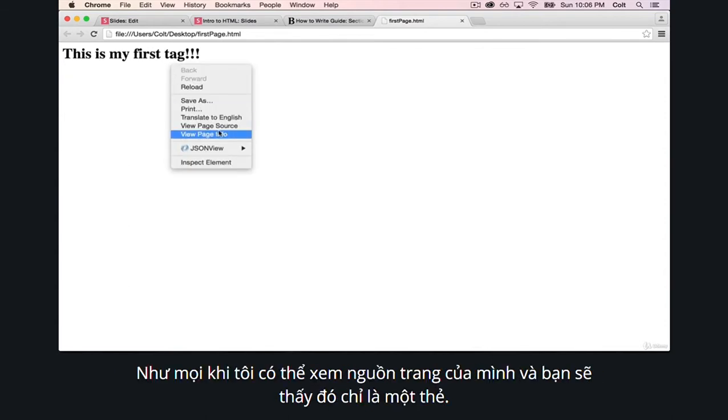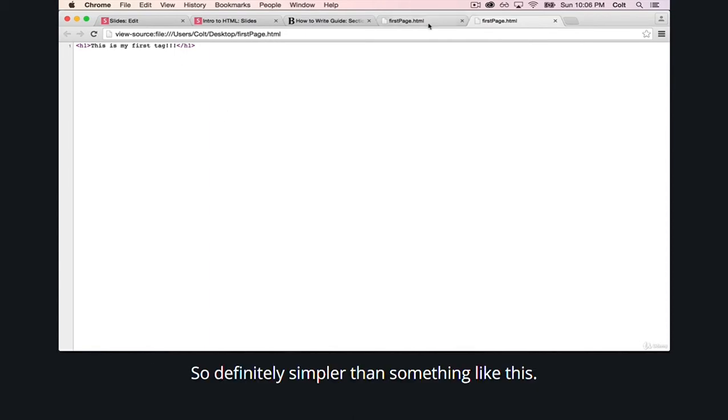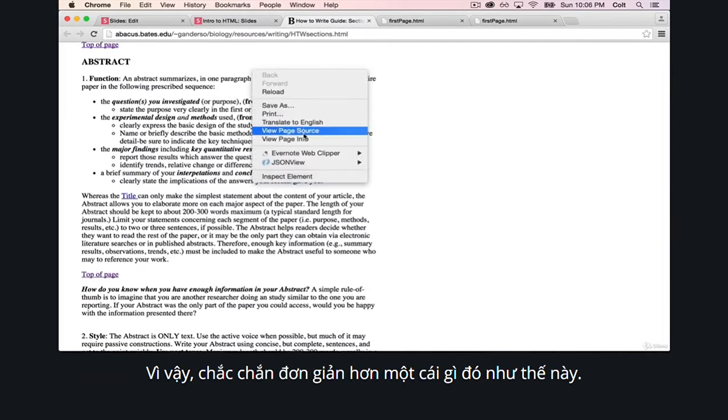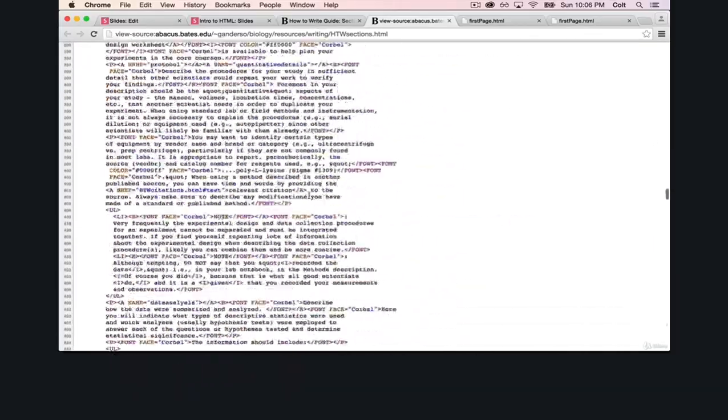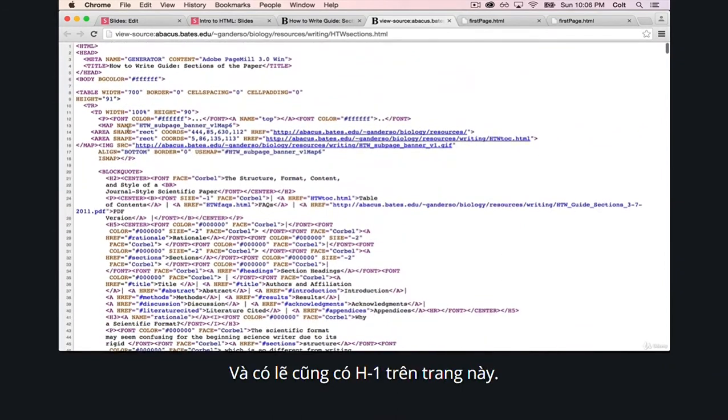As always, I can view my page source, and you'll see it's just one tag. So definitely simpler than something like this, but underlying they're exactly the same. And there's probably an H1 on this page as well.